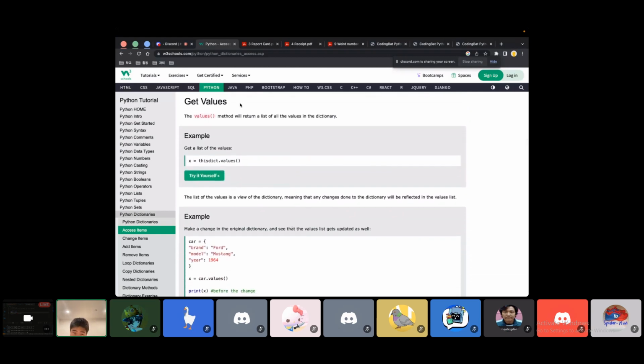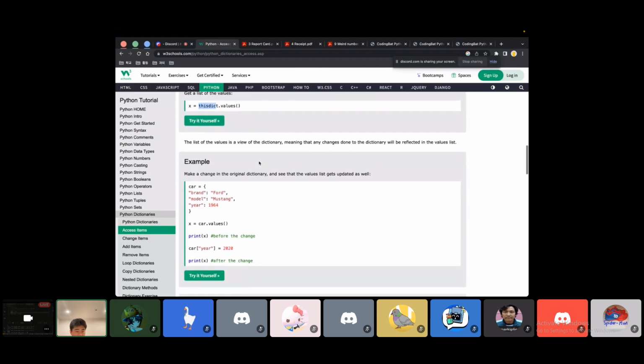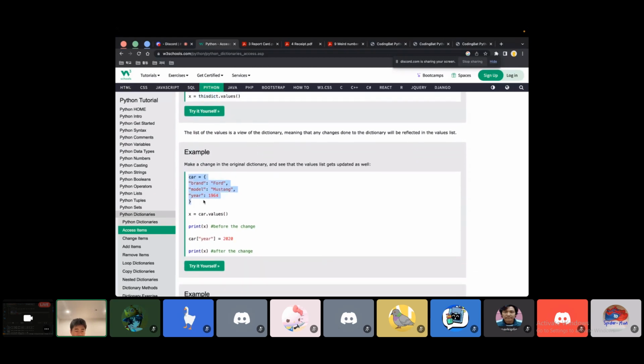Similar to the keys method, we also have a values method, where if we do x equals the name of the dictionary dot values, then we get the list of values. So in this example, we have this dictionary. If we do x equals car.values, then we would get Ford, Mustang, and then 1964. So we get a list of all the values in the dictionary.